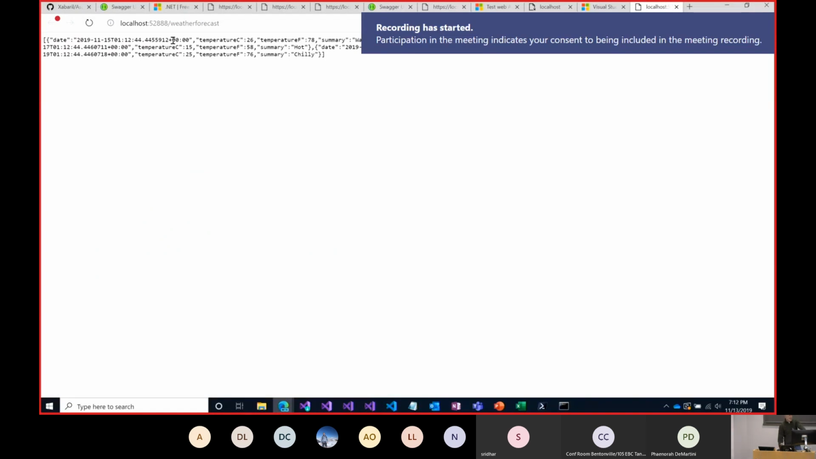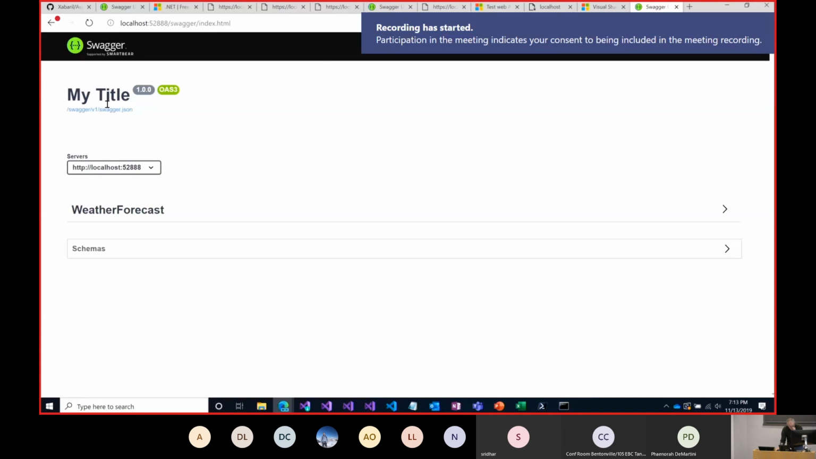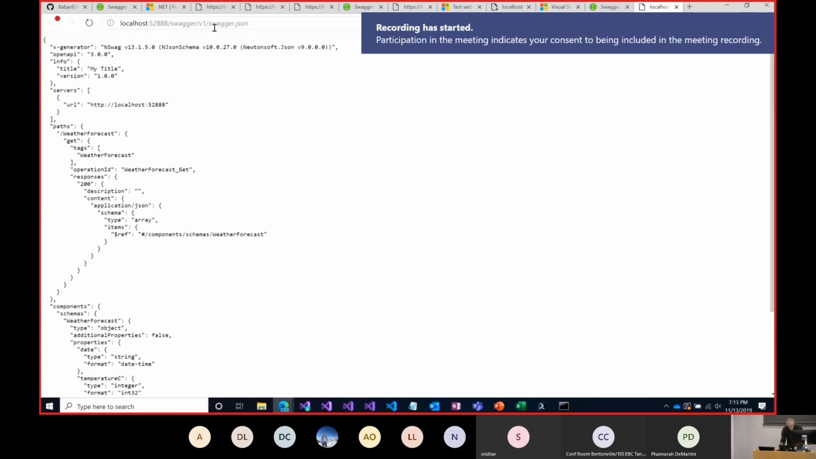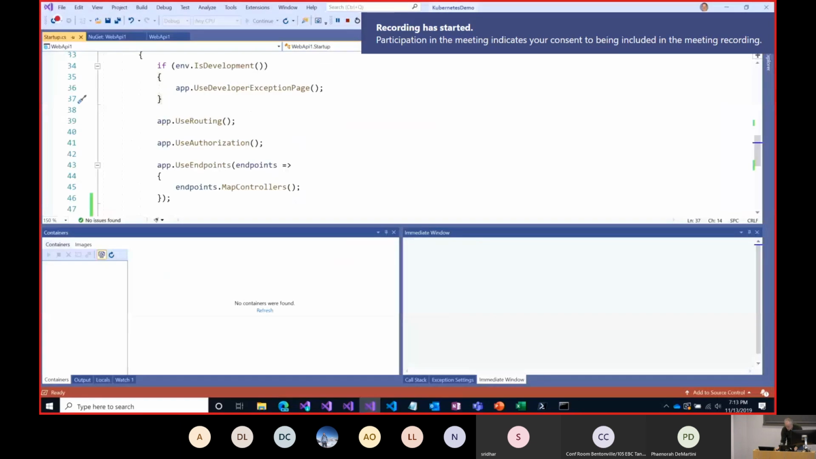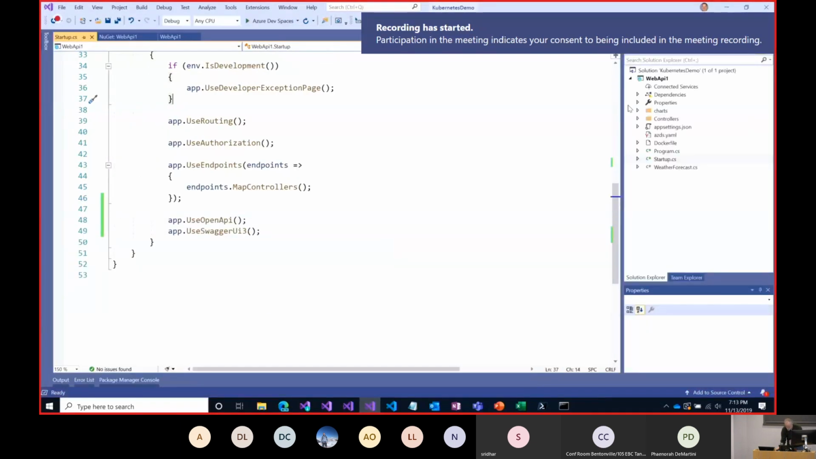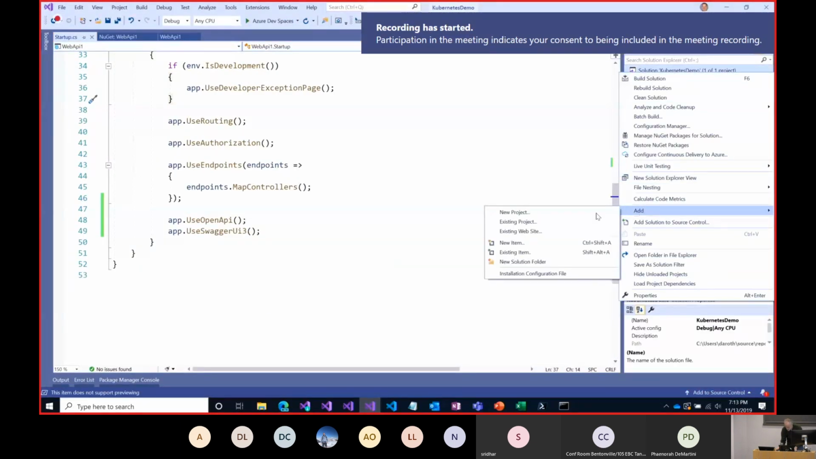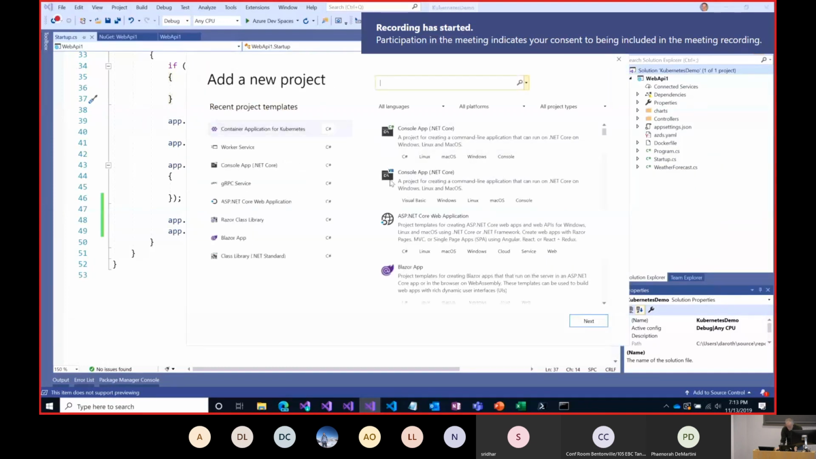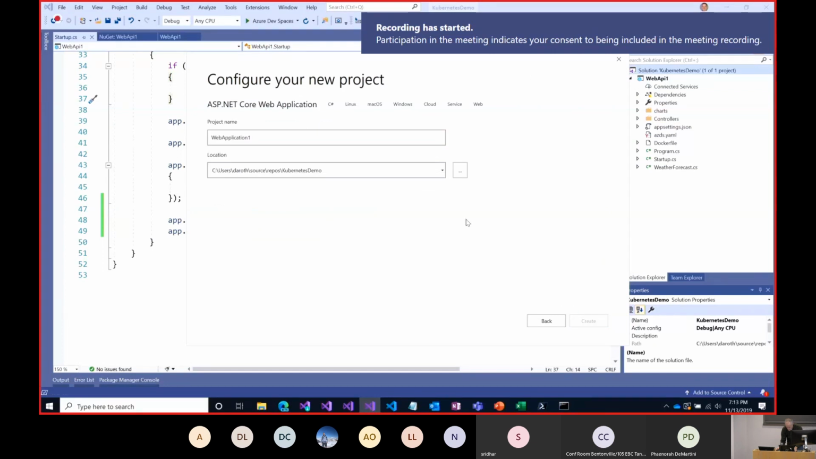So this is now running in a Kubernetes cluster in the cloud. It's not actually running on localhost on my own machine, which is pretty trippy. Okay, and I should be able to get the Swagger document for it. Okay, great. And so I'm going to copy that. And then let's get even more crazy here. Let's add another project. So I'm going to add a web app. Web app 1 sounds like a great name for my web app.